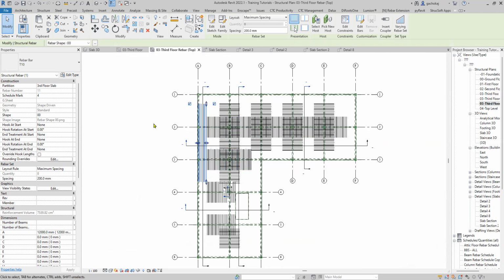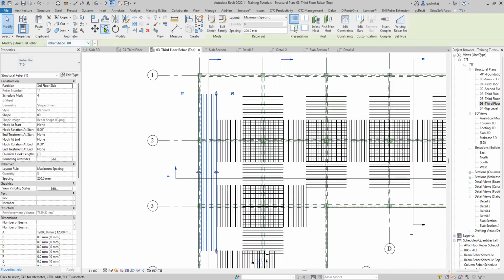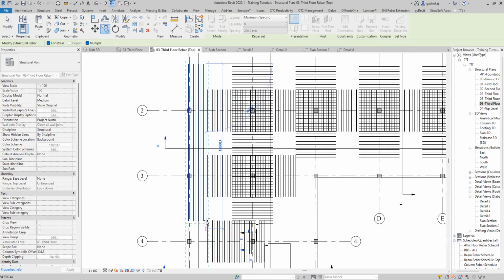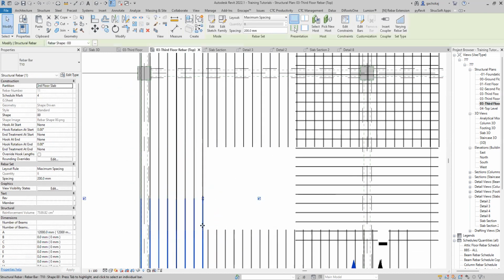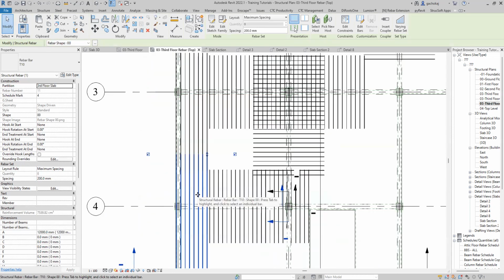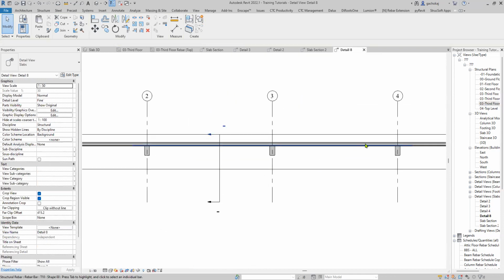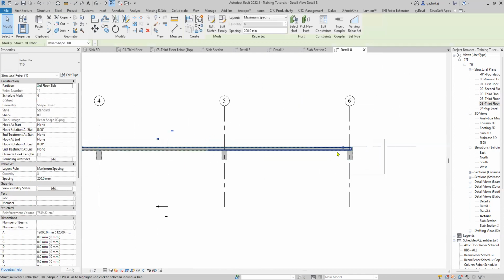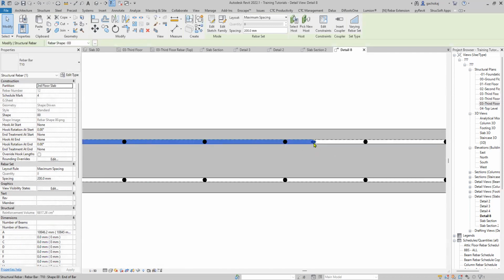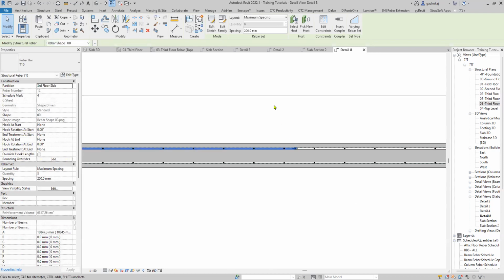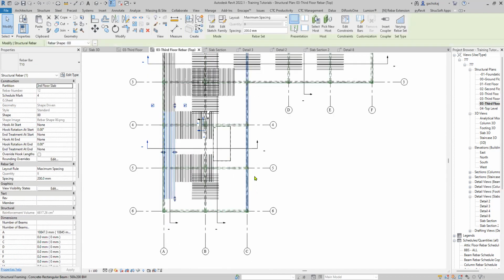Then to make my work easier, I can select these and copy these downwards with a curtailment distance here of your choosing, e.g. 1,000 millimeter. Then just use the section to edit the length here. There you have it.